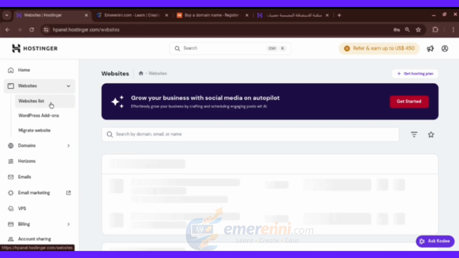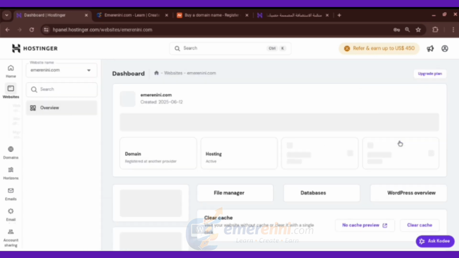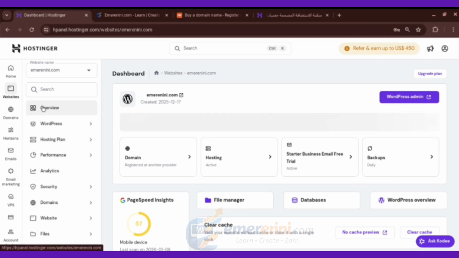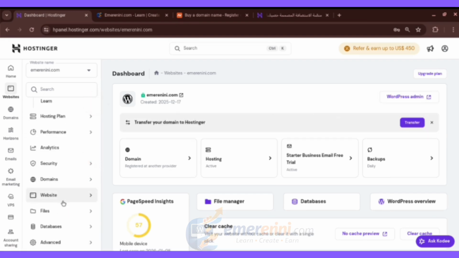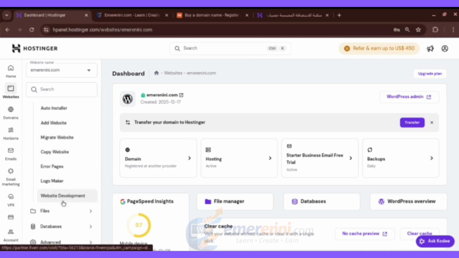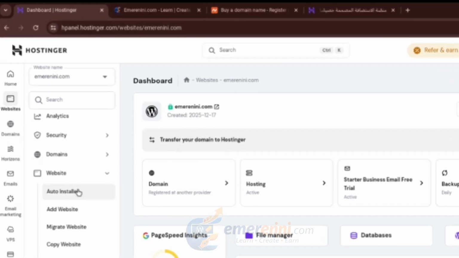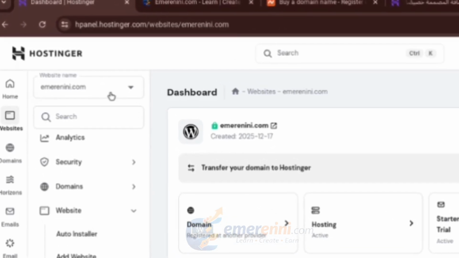If we go to the website list, you can install WordPress. So we want to use this website now. Okay, then you click on dashboard, for those that are using Hostinger. If you click on dashboard, then you scroll down and click on website. If you click on website, you will see auto installer.